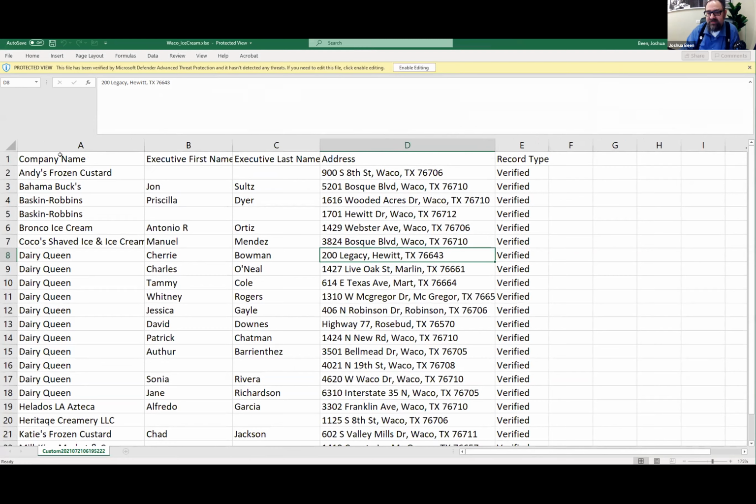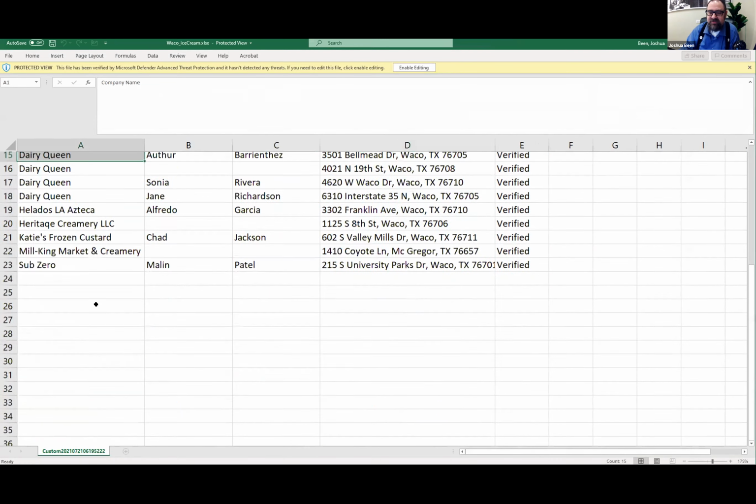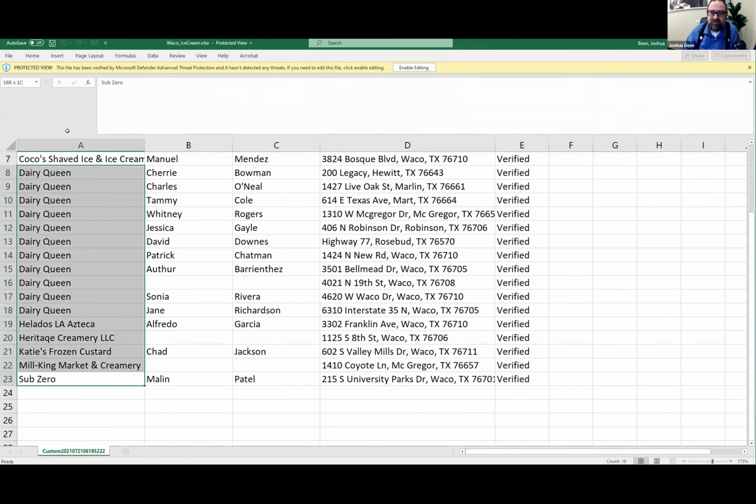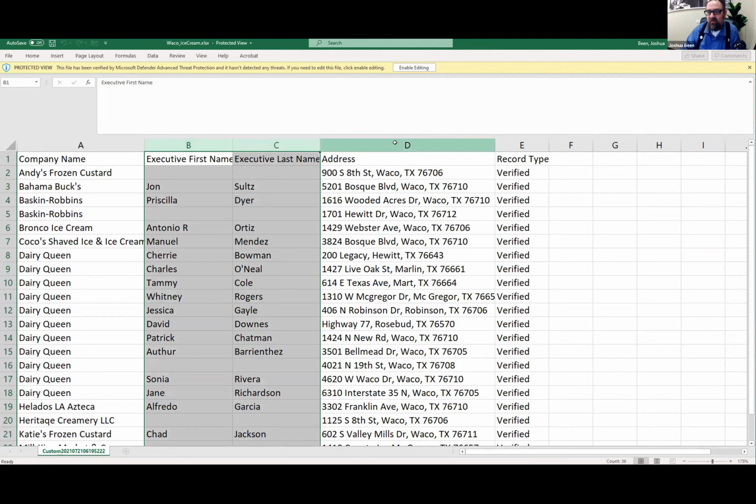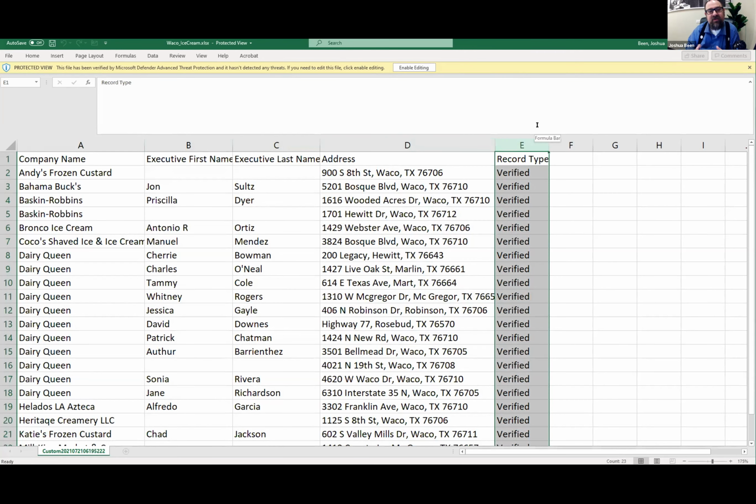All right, so it's very simple. It has the name, and you see we only have 22 ice cream places, but we have the name of the company. It gave us the executive first and last name. We have the address, and these are all verified locations, something that's built into the Reference Solutions database. If you don't want only verified, meaning someone from Reference Solutions called the company and verified the information, you perhaps can get more records, but they'll be unverified.